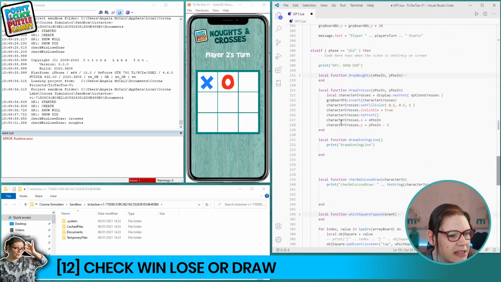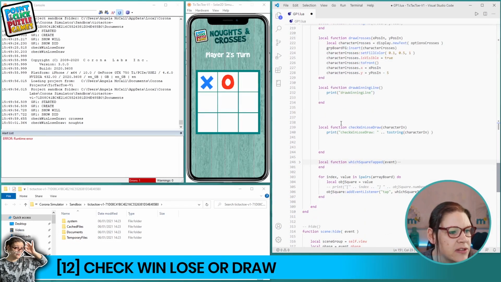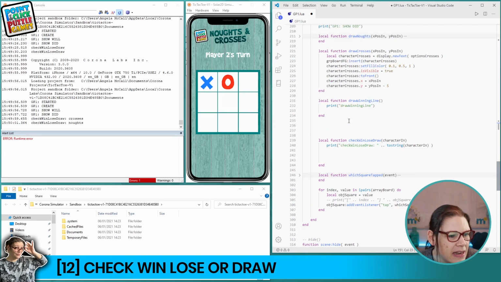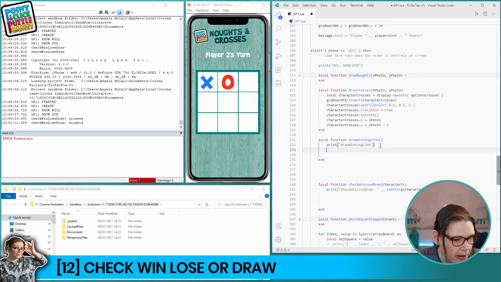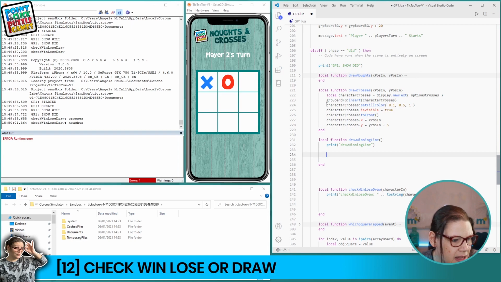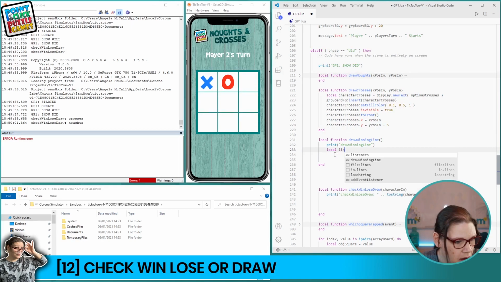So what we need to do first of all is identify which 3 squares create the actual winning line, and then once we know what those 3 squares are, we'll be able to identify a pattern and draw a line from the first square to the 3rd square, and so on and so on. Let's create our line first of all, just real quickly. So we've got a lot of the characters sorted out. So we're going to create a local line equals display dot new line.